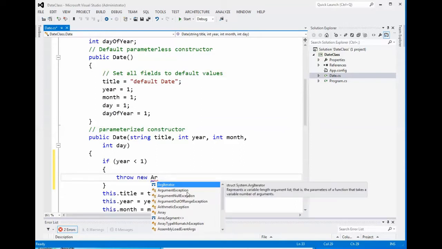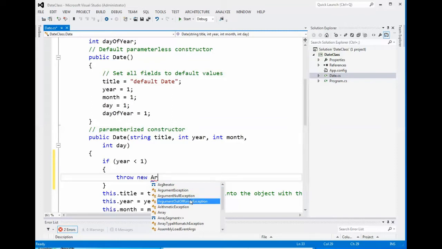There is an argument exception, a null exception, an out-of-range exception, an arithmetic exception, and a whole host of other exceptions. I'm just going to go over a general idea. Argument exception is a general catch-all, and it means you gave the wrong argument. We have no other helpful one here, so we'll use the out-of-range exception, because we're outside of the range of what we want. If we're going less than 1, that's outside of the range of possible values. There's also a division by 0 exception, and a bunch of other ones.